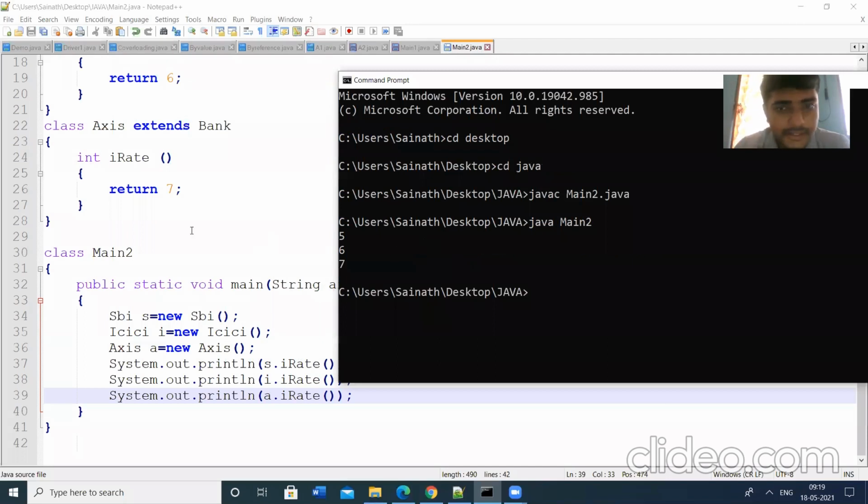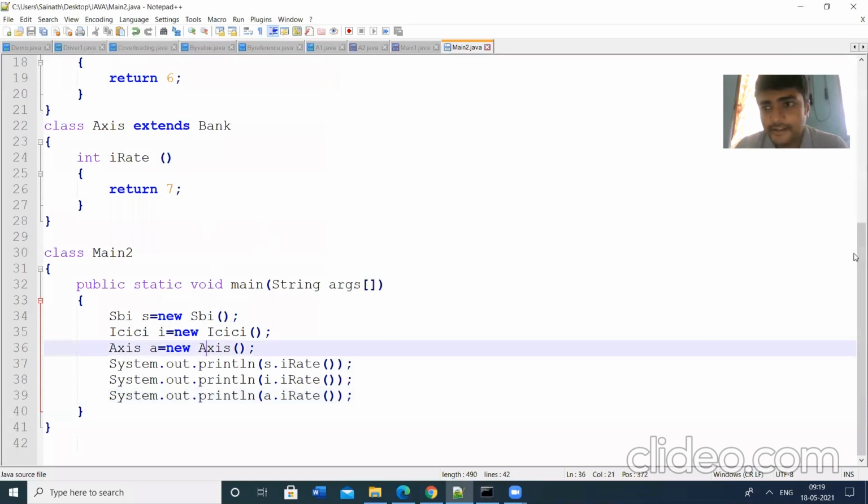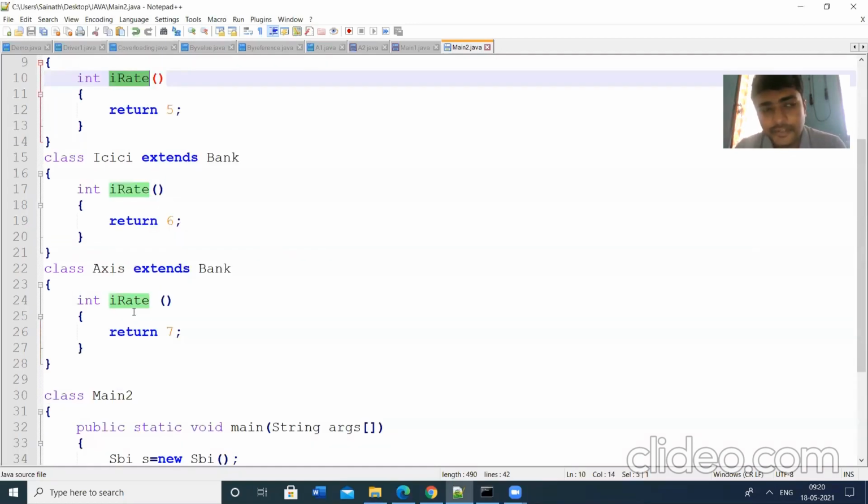And here we are implementing method overriding also. So then it can be treated as polymorphism also. Polymorphism means more than one form. So here the method is irate. In all the cases the method is irate. That means the same method can have different forms.